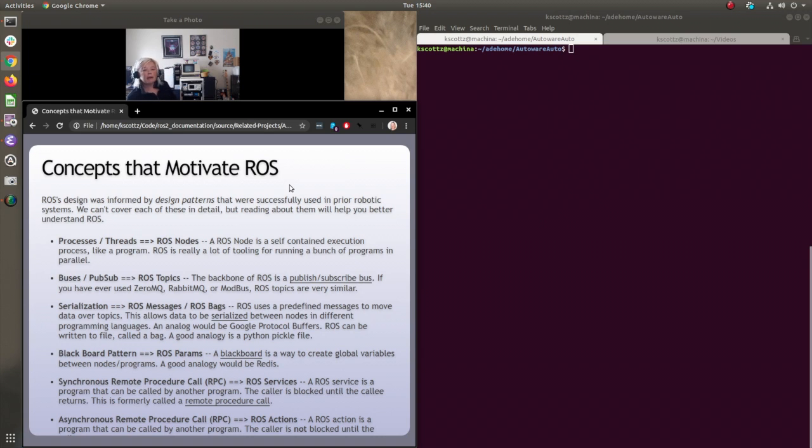Another big thing that you should be familiar with or try to understand is serialization. So in ROS, our serialization format is effectively something called a ROS message. And these ROS messages can be used and stored in something we call a ROS bag. What ROS does underneath the hood is you define basically a YAML file with what your message is, and then the whole system can serialize and deserialize those messages between different nodes.